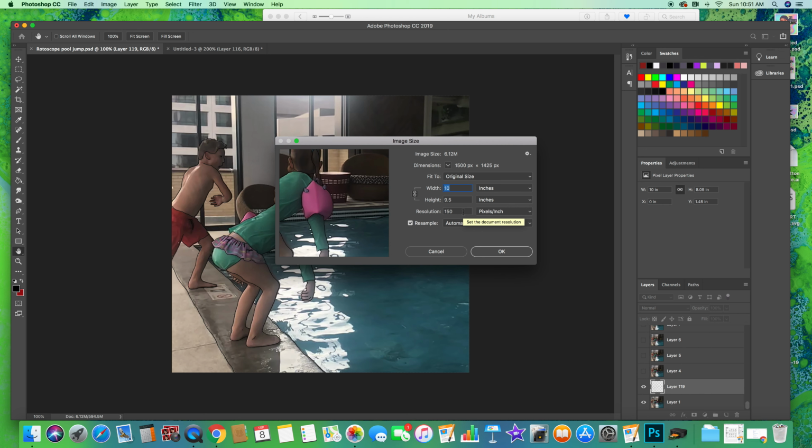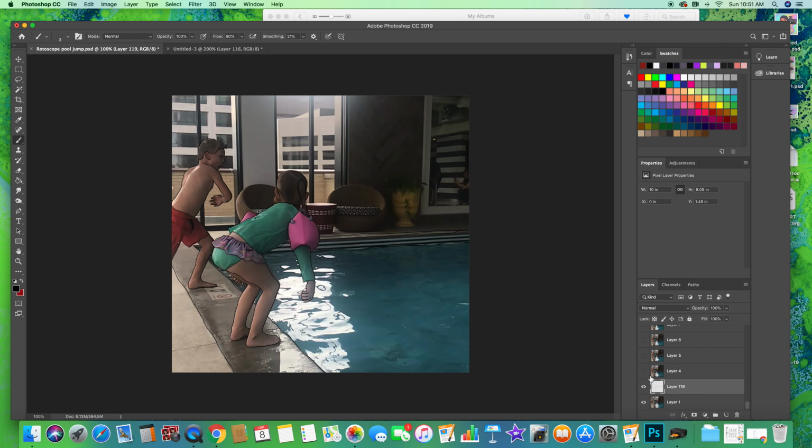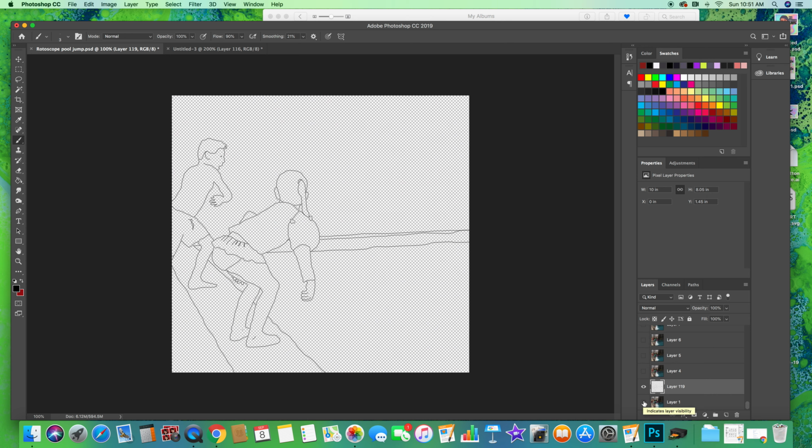So I would check your image size, and if you have a very small image, like 72 ppi resolution, change it up to 150. All right, so I took my paintbrush, I went around all the things that were important. If I hide layer 2, you can see what's left. So I don't really care about all this background information. I just want to have the kids jumping into the swimming pool.